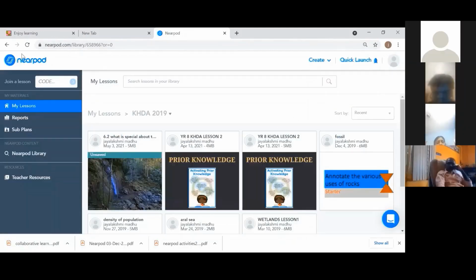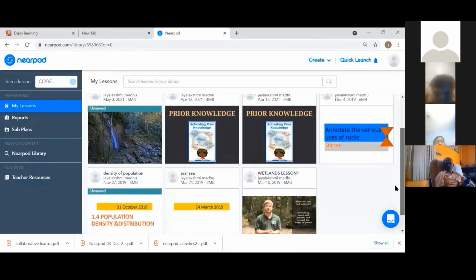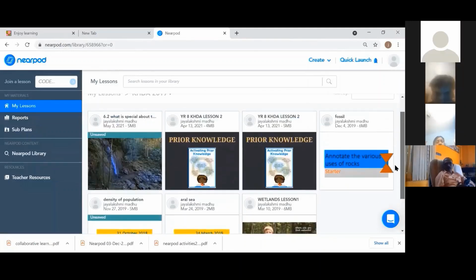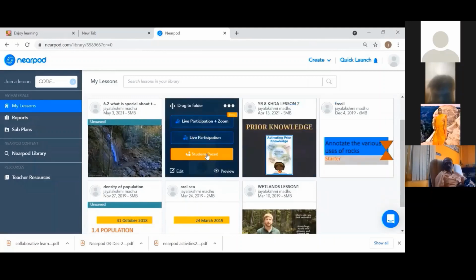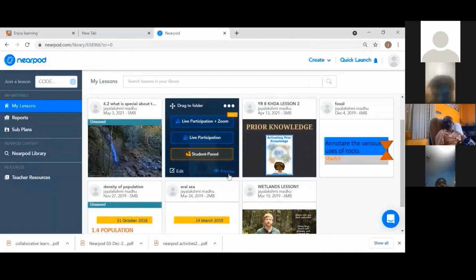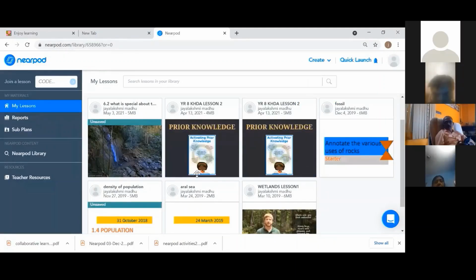Listen carefully. Once you have uploaded the PowerPoint presentation, on the bottom of the screen you can see save. Click on save, and like this your lesson will be saved.